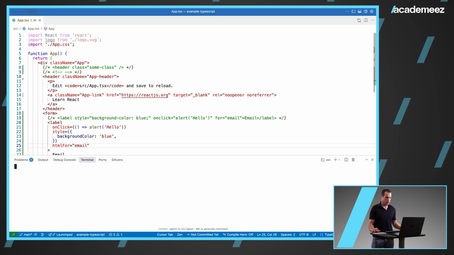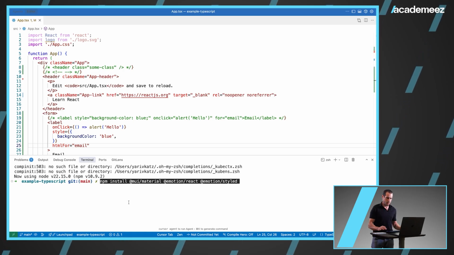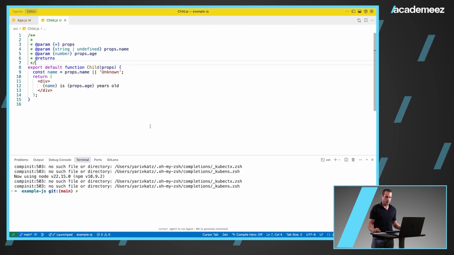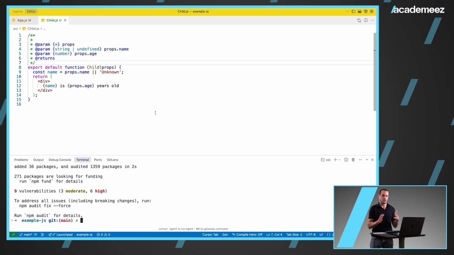I'll open a terminal with View Terminal, and then paste this installation command. I can also install it in our JavaScript project, right? So we have a JavaScript project, and let's install it here as well. We're using this library in JavaScript and in TypeScript, just to know the difference.